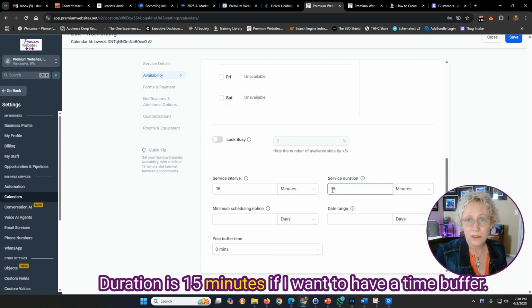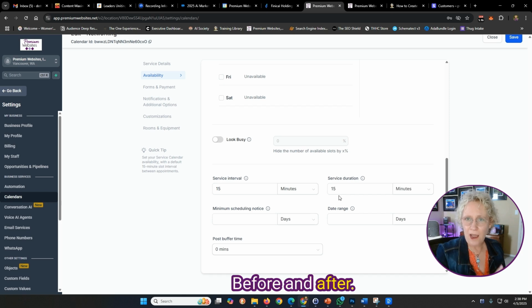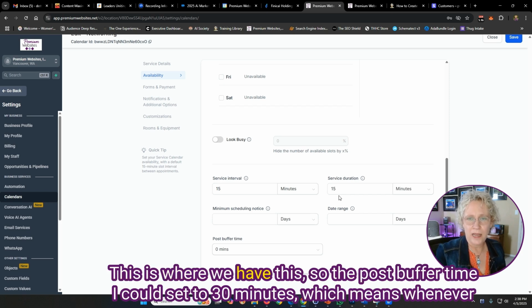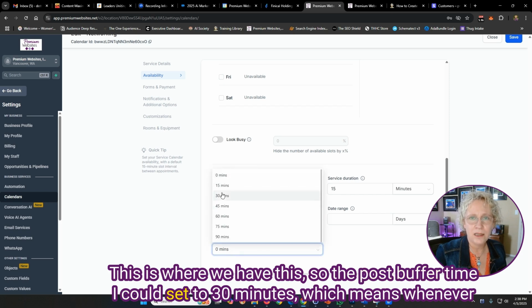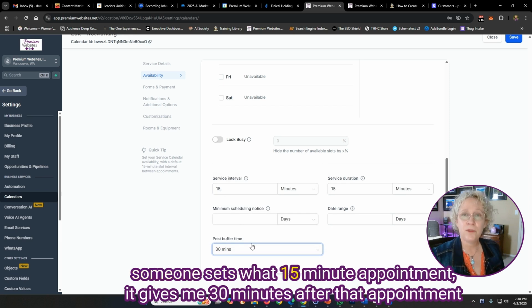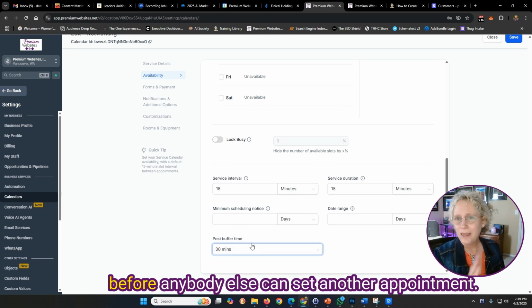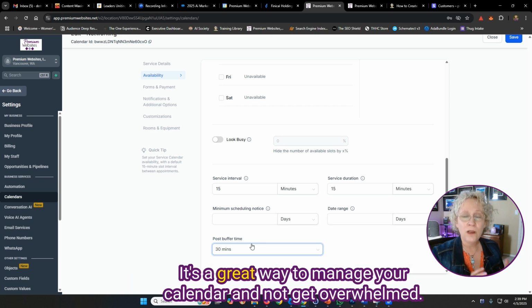Duration is 15 minutes. If I want to have a time buffer before and after, this is where we have this. So the post buffer time I could set to 30 minutes, which means whenever someone sets a 15-minute appointment, it gives me 30 minutes after that appointment before anybody else can set another appointment. It's a great way to manage your calendar and not get overwhelmed.